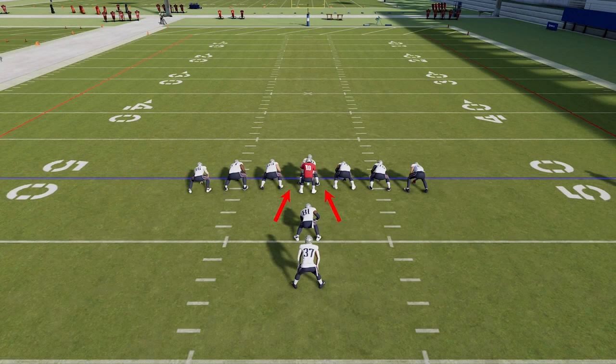Now, the A gap is going to be the area in between the center and each guard. The B gap is going to consist of the space between the guards and the offensive tackles. The C gap is referring to the gap outside of the offensive tackles. And if there is a tight end on either or both ends of the line, the D gap is going to be the spot outside of those tight ends.